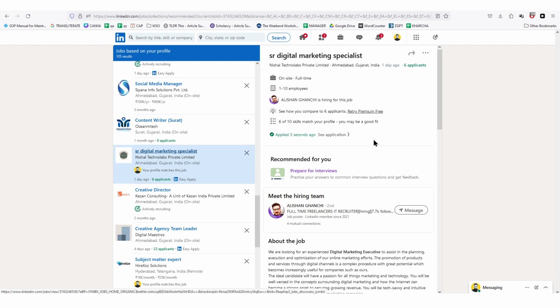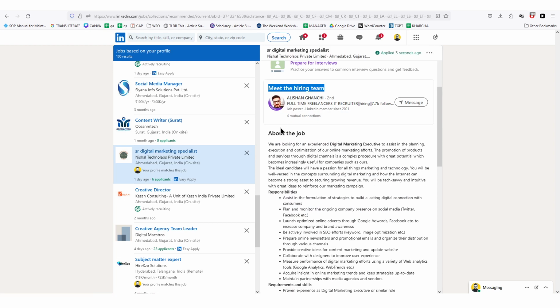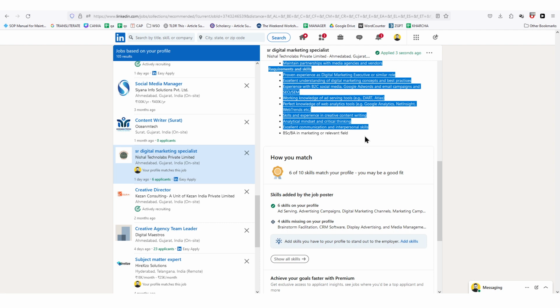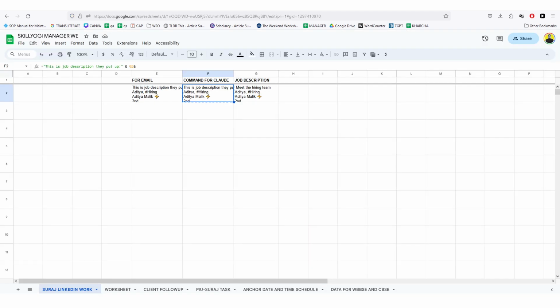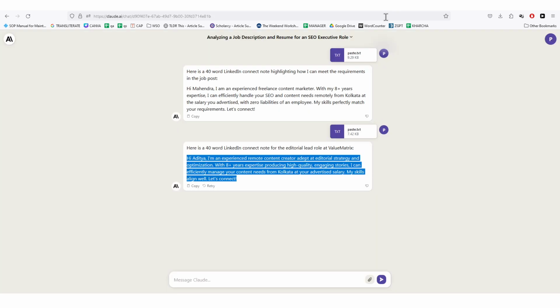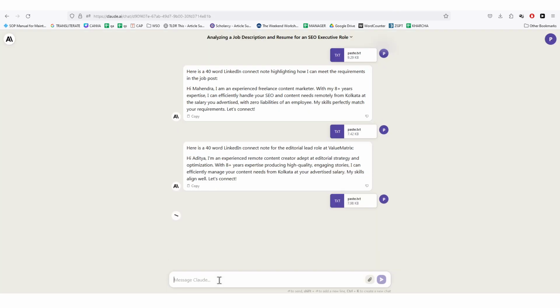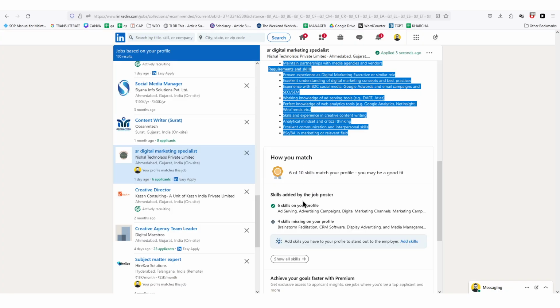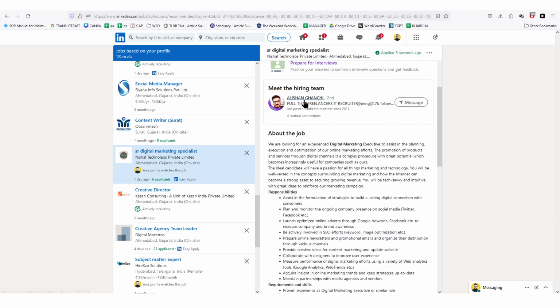So 6 applicants have applied here. What I'm going to do is copy this, and put it here. Then I'm going to copy this, and this is my command. This is my command for email if I have to send them an email, and this is for the connect message, which I'm going to show you right now. I'm going to copy this and paste it here, and then I'm going to open his profile, Alishan Ghanchi.